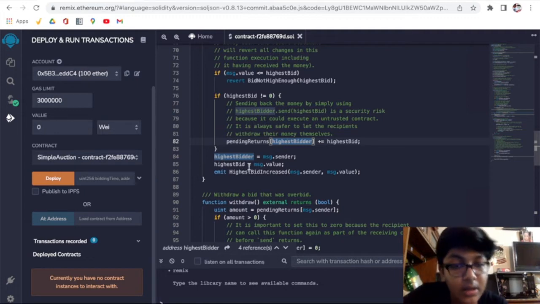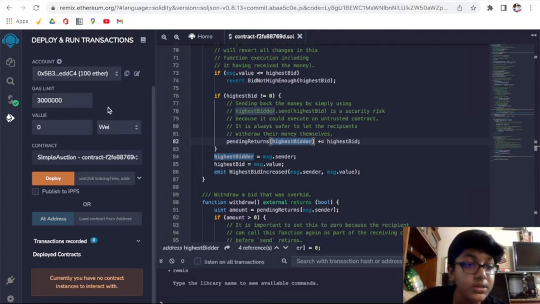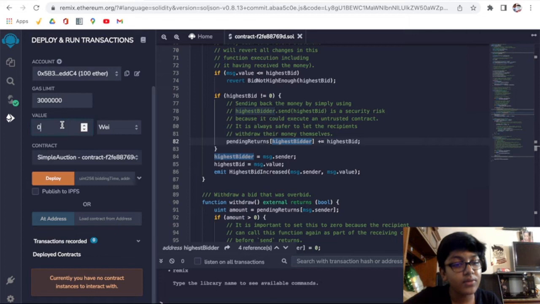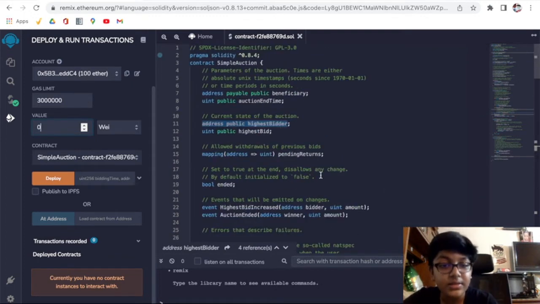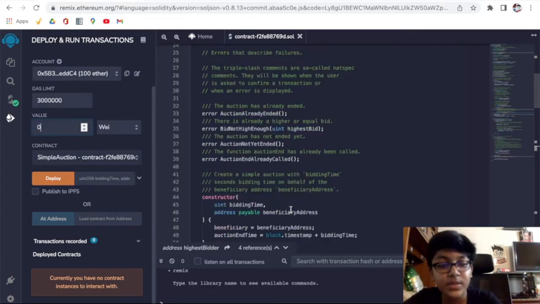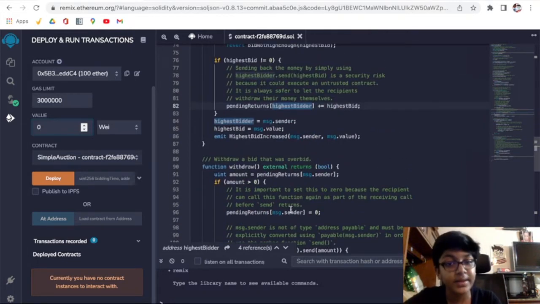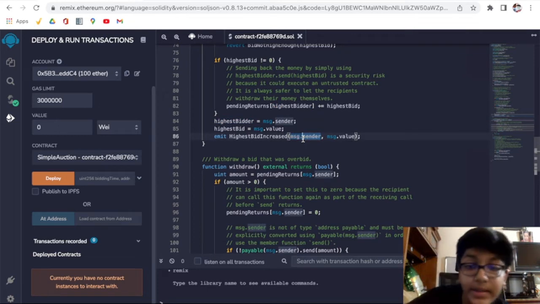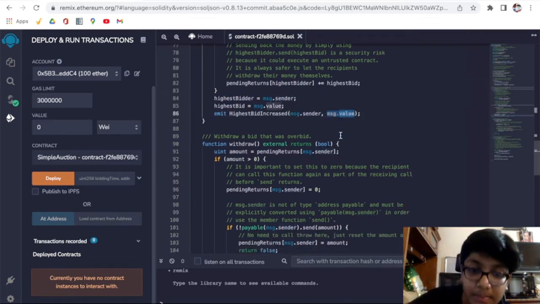Next we are doing highest bidder equals message.sender. So whoever made this transaction now is the highest bidder, and whatever value he gave over here is the highest bid. And then we'll emit highest bid increased, with message.sender and message.value. This is our event that we declared, the event that is being emitted. So we are emitting that the highest bid is increased, and we are telling who is now the highest bidder and what the highest bid is.